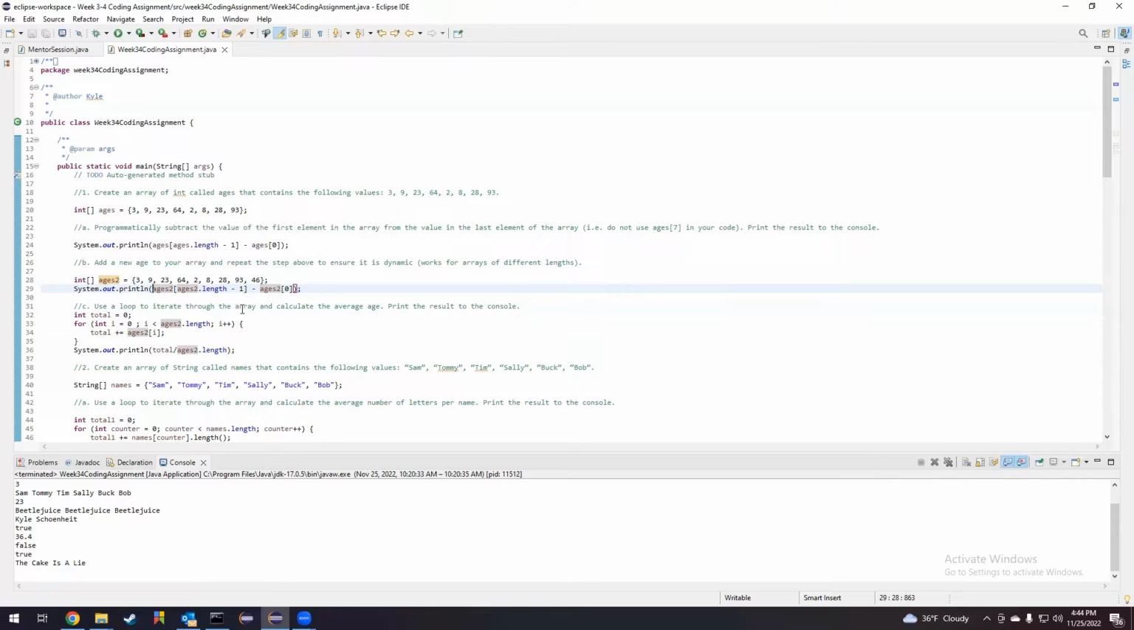Use a loop to iterate through the array and calculate the average age. Print the result to the console. I'm going to pull from ages2, but we're going to go int total, name of the total, equals 0. Now we're going to use a for loop, int i equals 0. As long as i is less than ages2.length, this array, i will increment. Our total will equal ages2[i]. Sys out print total divided by ages2.length.